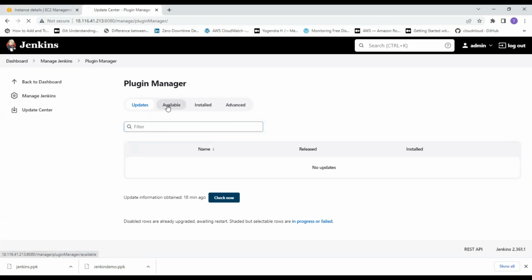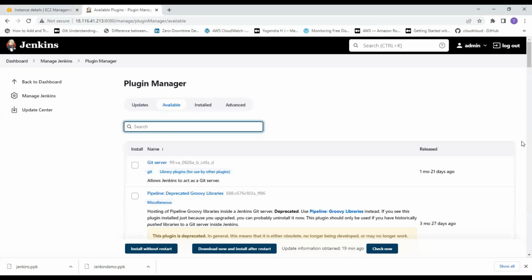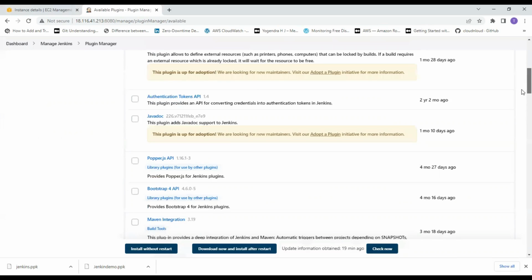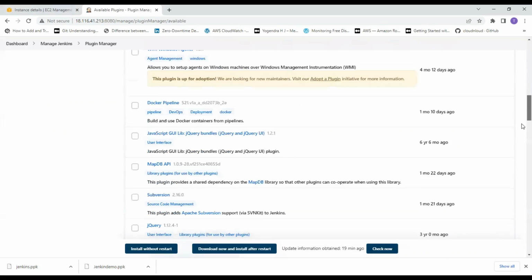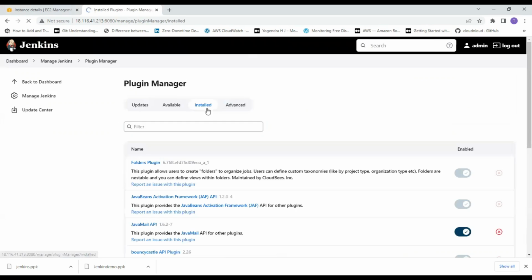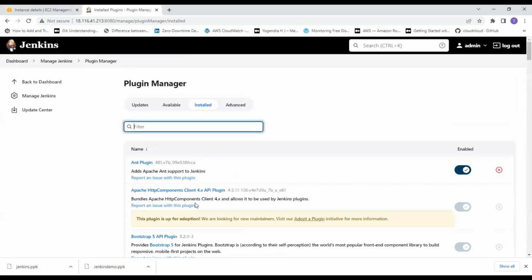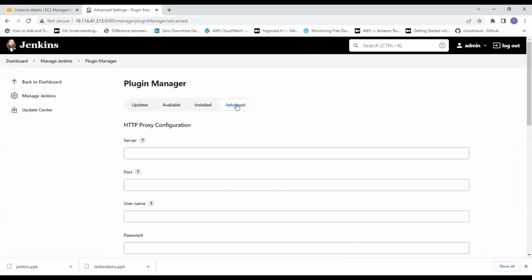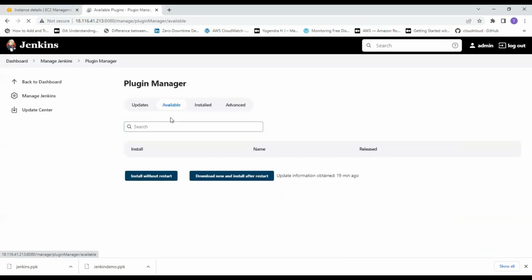There is a tab called available. These are the list of available plugins which you have, and then you have something called installed. These are the default plugins installed when you first install Jenkins and log into Jenkins, and then you have something called advanced.